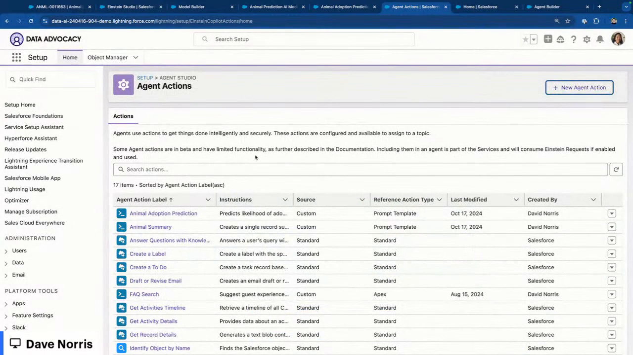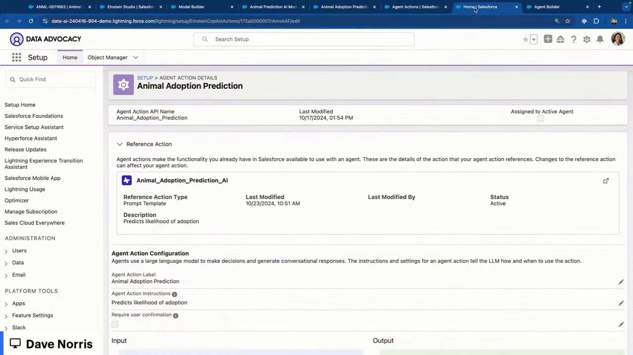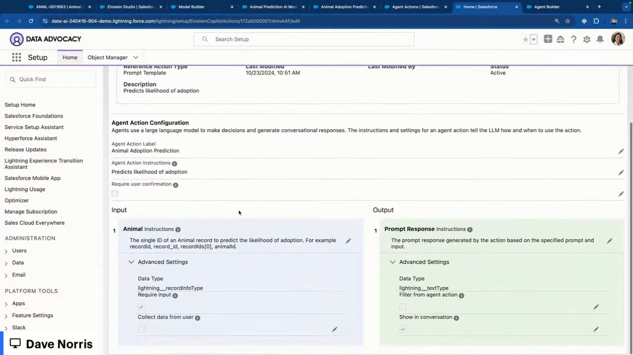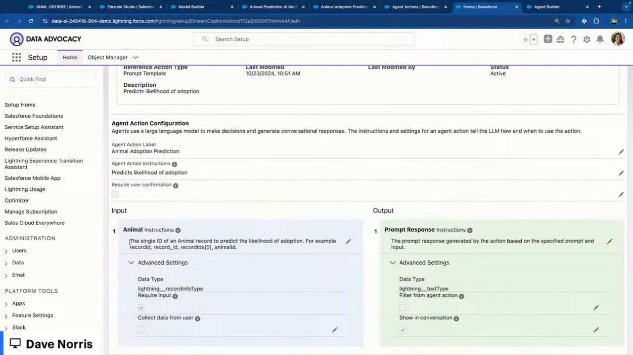So I've already done that in the animal adoption prediction here. The last step needed is, or here it is, I might as well show you whilst I'm here. You can see here that the instructions I gave are a little bit more verbose. I was saying that you really need the single ID of an animal, and I've given it some examples of what to expect.